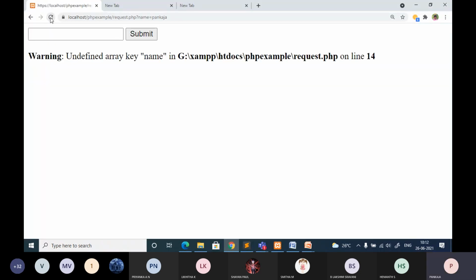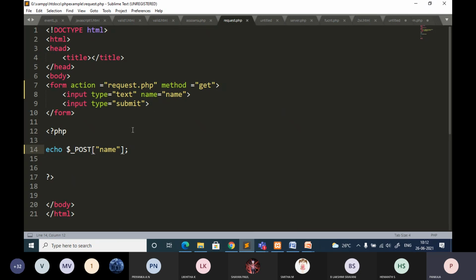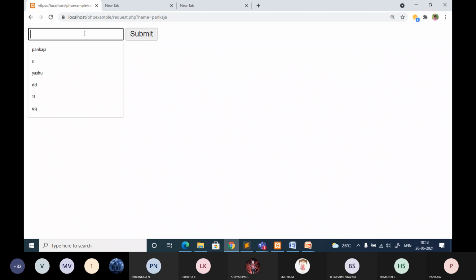This is the same thing I faced, a warning. Can you see? I am not able to access and display the value on the browser. It is not happening because there is a mismatch in the method specified. Here it is get and here it is post. Whenever form information is submitted through the get method, you have to use the get variable only. Now I can access it.